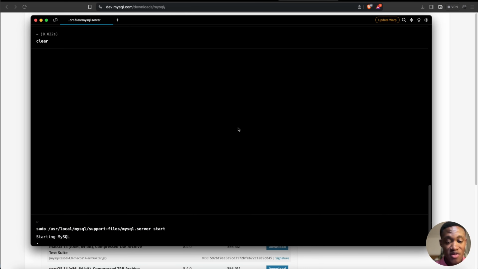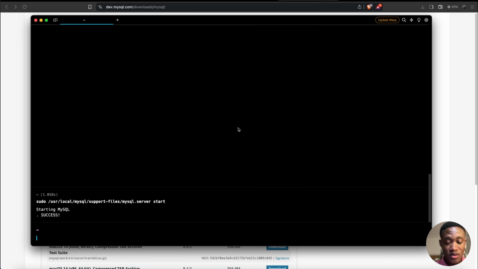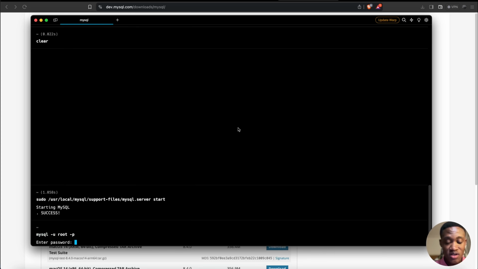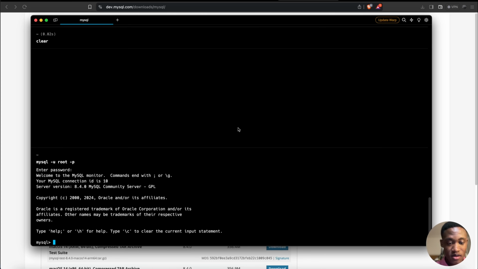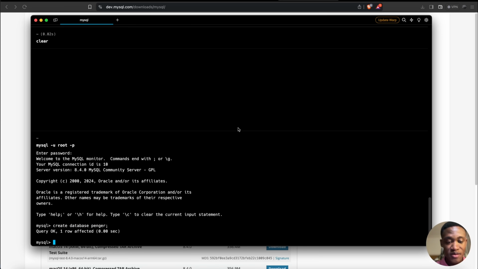Once we've successfully added MySQL to our path, we can go ahead and start the server using the command. Then we connect to MySQL with the user root and a password called password, and we create our database, in this case called Penger. Now we've created our database.